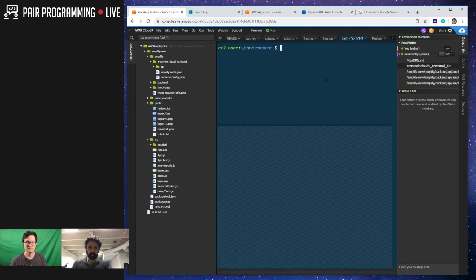Okay. So what are we going to do here? npm install. Let's do AWS Amplify /API. Does the @ mean anything, or is it just what they chose to name it?